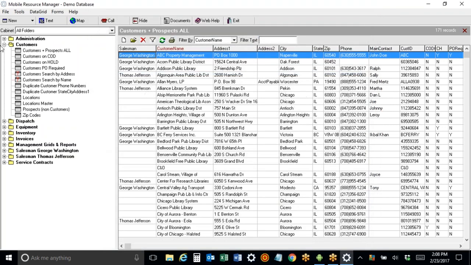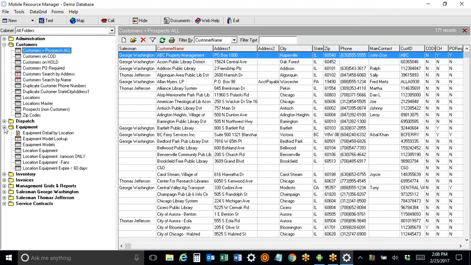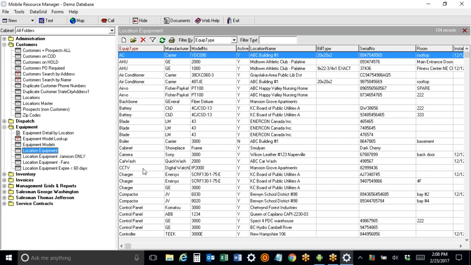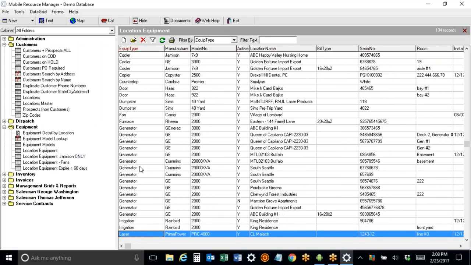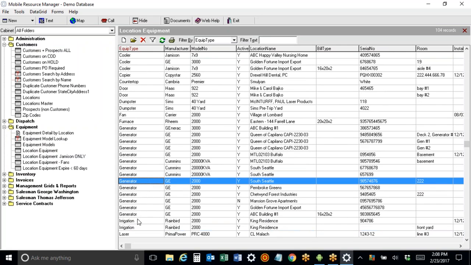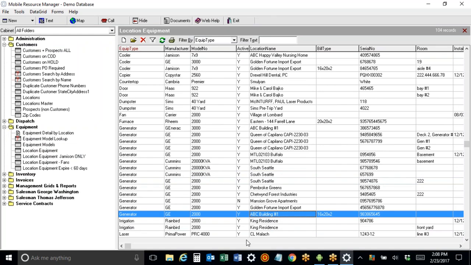Okay, now let's say I go to my equipment folder here, I can say, show me all location equipment. And if I scroll on down here, you'll see there's all the GE 2000 generators, including the one that we just entered right there. So you can have a master database of every machine at every client location. And so if there's a recall or some promotion, you can address who has that unit.